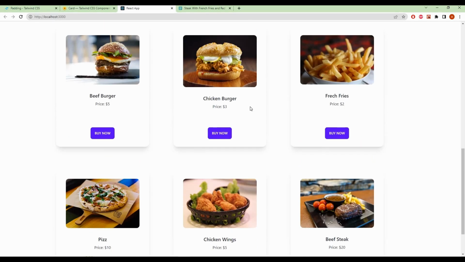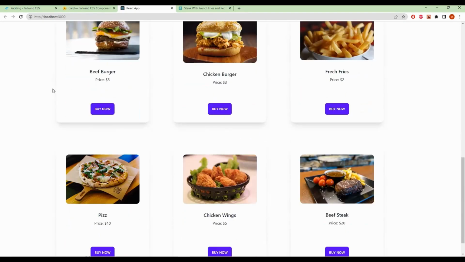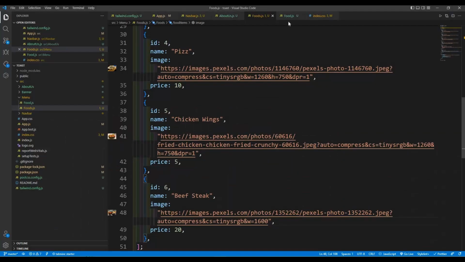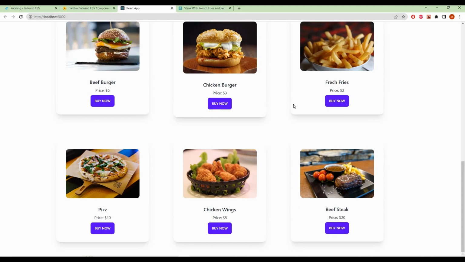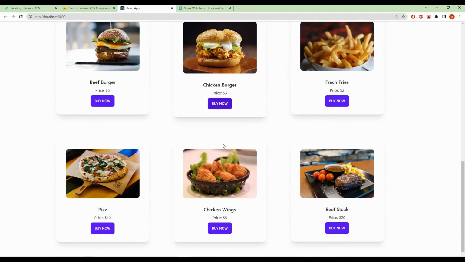We have beef burger, chicken wings, French fries, pizza. If you want, you can add more things here, more items. Let's not fix the height right now, because all the photos are looking the same. So now you can add any information that you would like, maybe ingredients and everything.